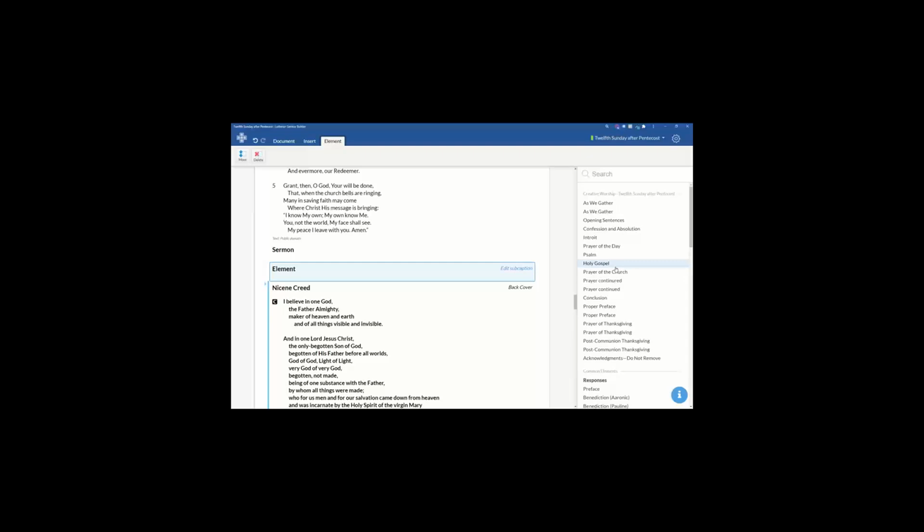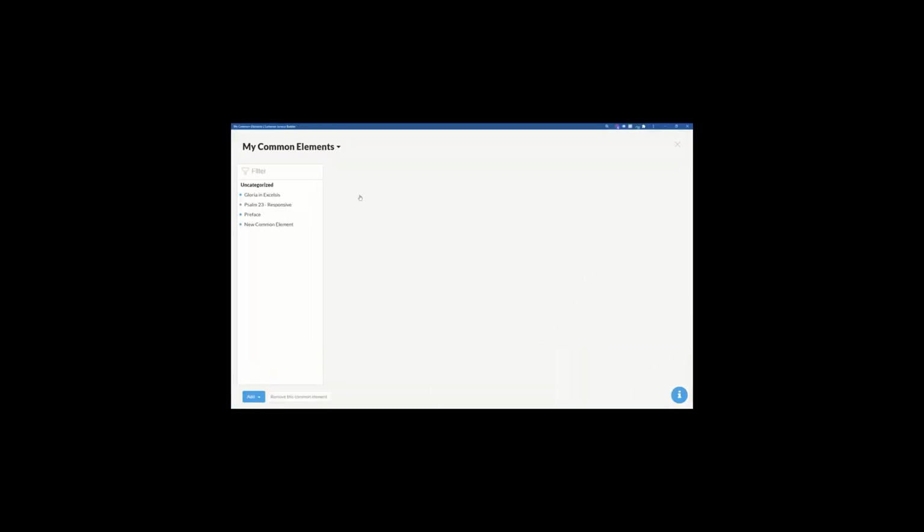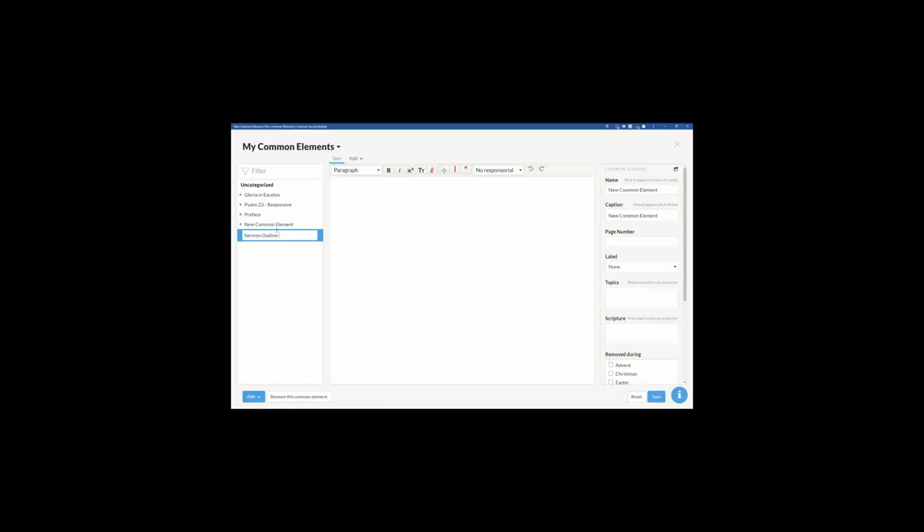But if you add something like a standard prayer or children's message, what you can do is go under My Worship Resources and go to My Common Elements and add a common element. Let's call this Sermon Outline 0823. You can actually go in here and say point 1, point 2, point 3. We'll just go ahead and click Save.